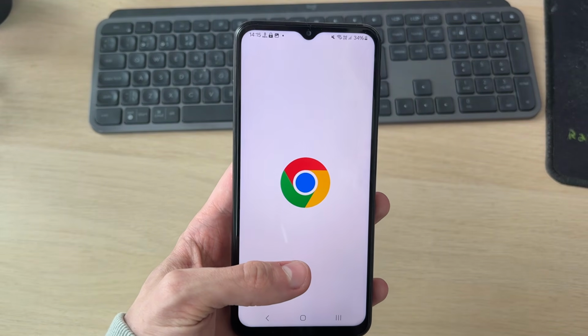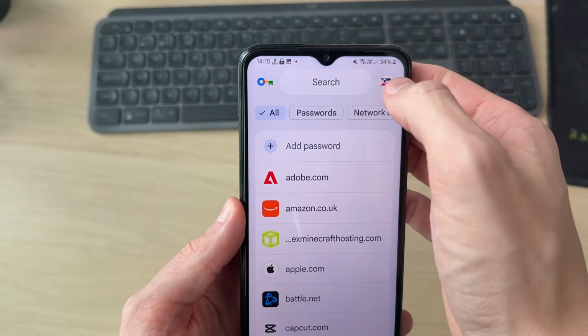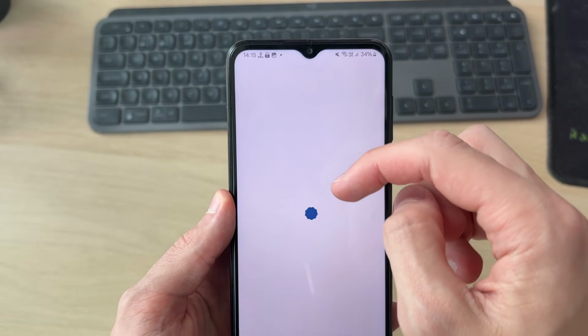Also, if you've got multiple Google accounts, try checking them. For example, we could press back here and back again. And if you've got multiple, you can press in the top right, expand this here and switch and check those, in case it's been saved there.